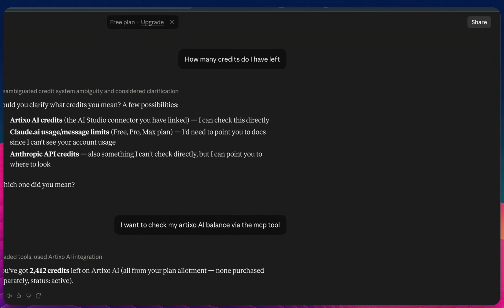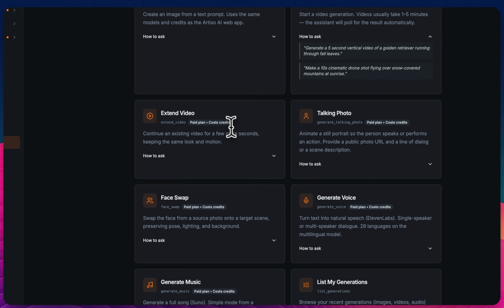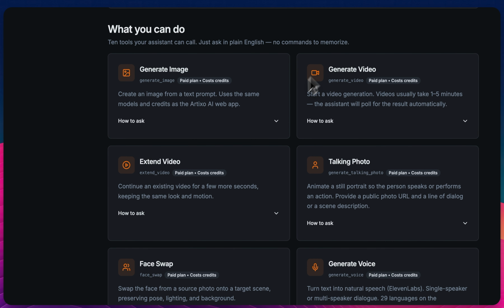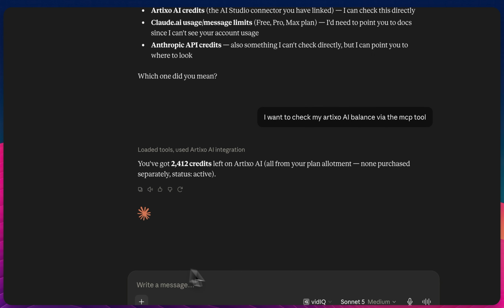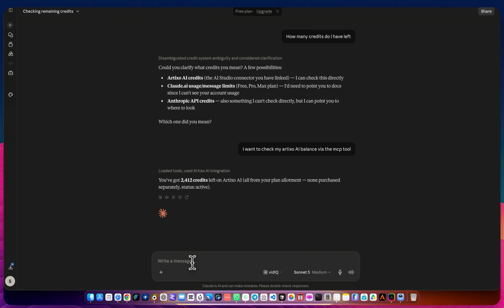That means the tools are connected properly. Now if we want to generate images, videos, or use any other feature we have in the tools section, you can use everything from here. Let's say, for example, you are creating videos or images and you want to use Artixo AI. All you need to do is create your prompt here, and then command Claude AI to use Artixo AI, Nano Banana, or the other AI models we have to create the image. Then it will process everything right inside your Claude account.